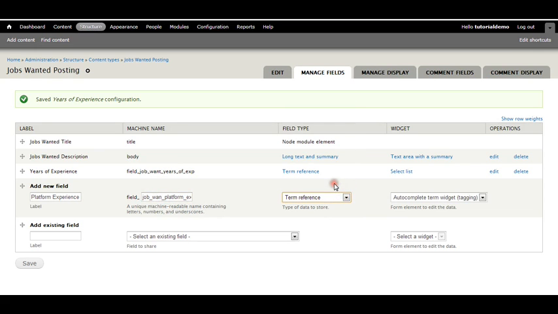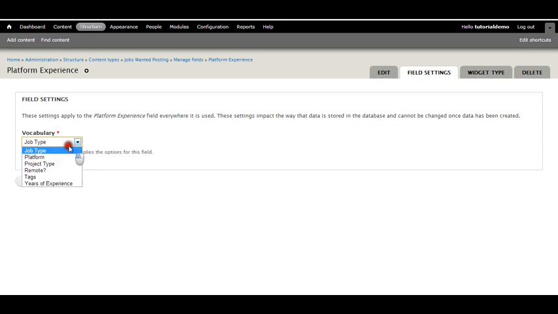This is also a term reference, and I want to give the user the option to select multiple ones. So I'm eventually going to want checkboxes here, and I'm going to hit save. Under this, though, it's the vocabulary. I just named it platform.